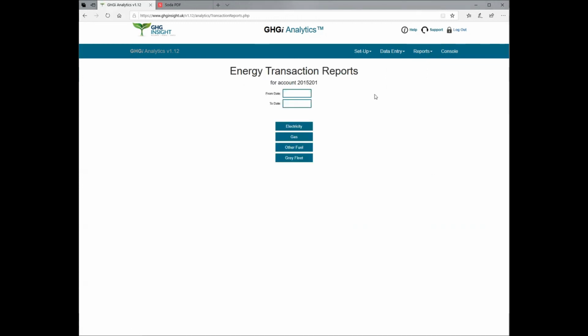You will be then offered a choice of which fuel type you require and if you want to specify a time period. I'm not going to select a time period, so I will just click on Other Fuels.